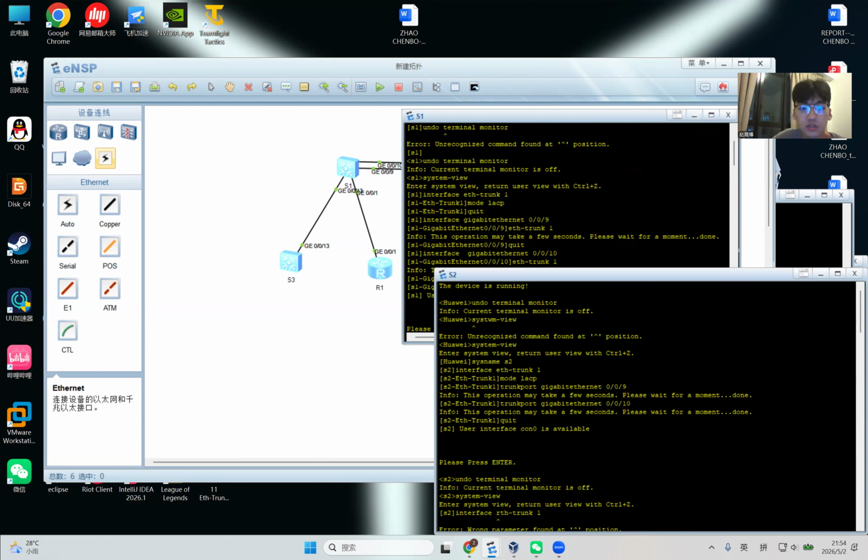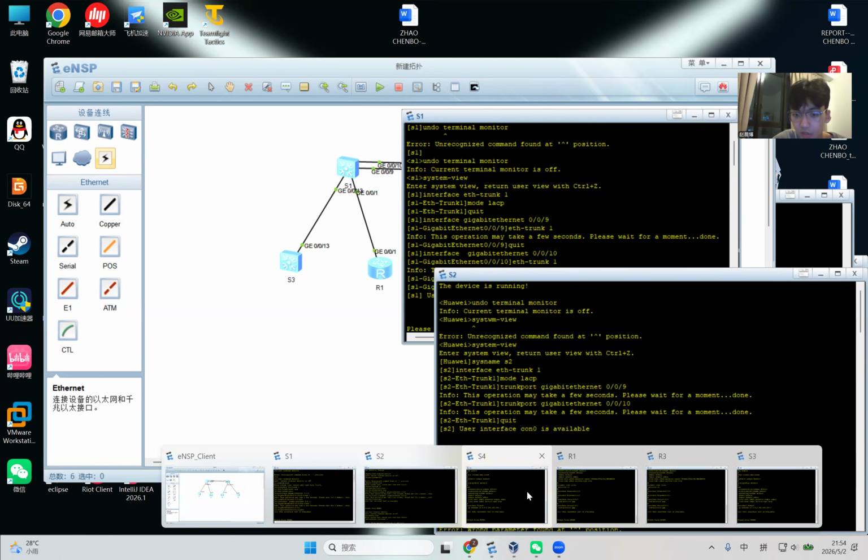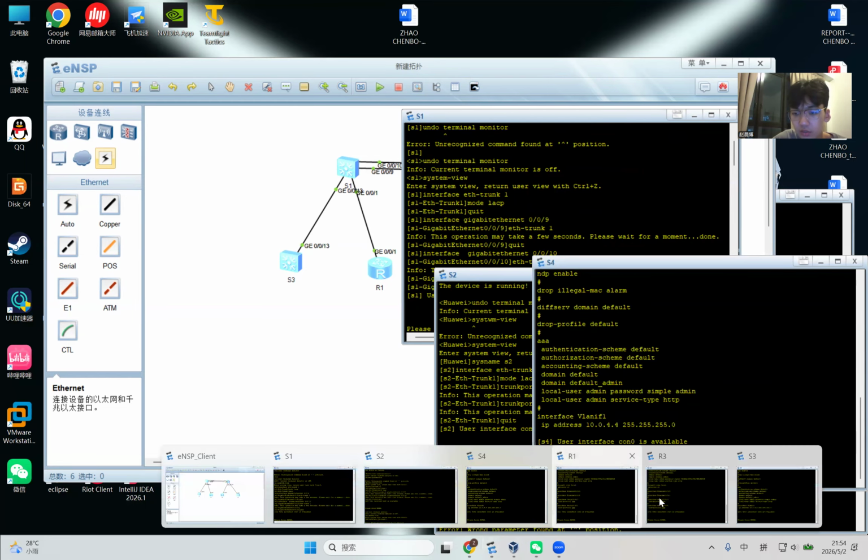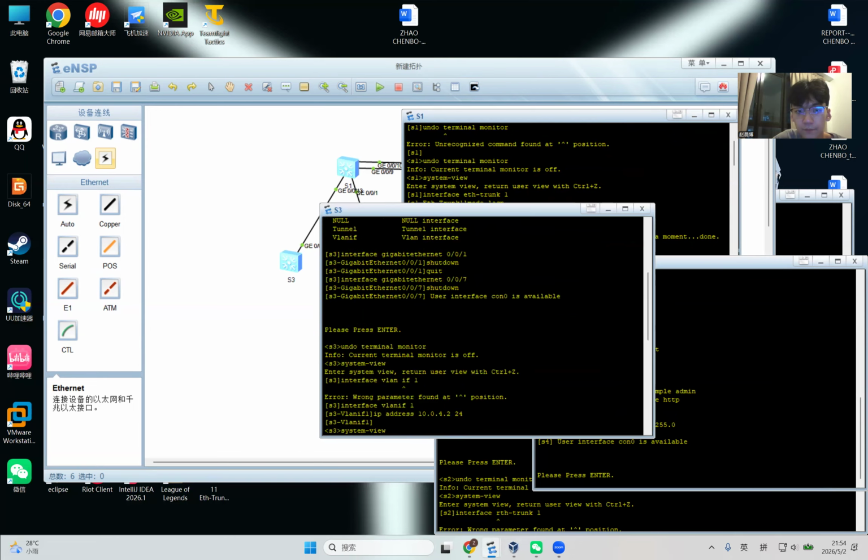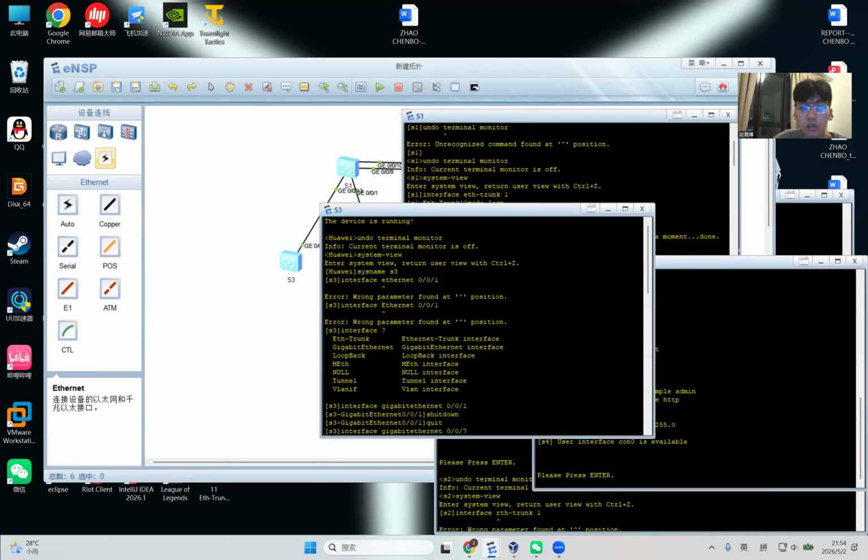It's security and trunking setup. It means we clean up the environment and allow the trunk to carry VLAN tags. For S3 and S4, this is S3 and S4, the access switches. We shut down unused ports like E0/0/9 to prevent unauthorized access or loops during the testing.